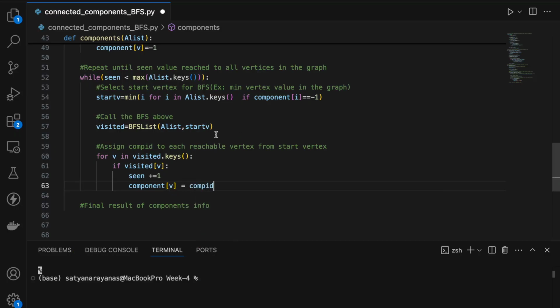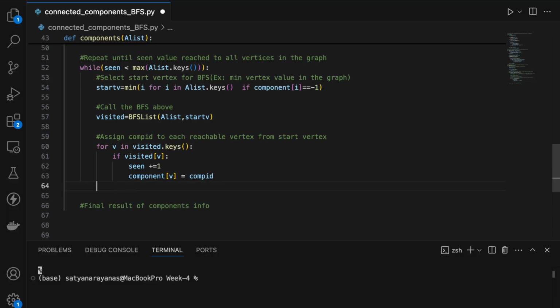As you know, the component ID we already got is -1, so that component ID we want to get. So we are updating for the component. After getting this component, we want to increase the component ID, because once a group of vertices has been visited, next we get the minimum unvisited one.